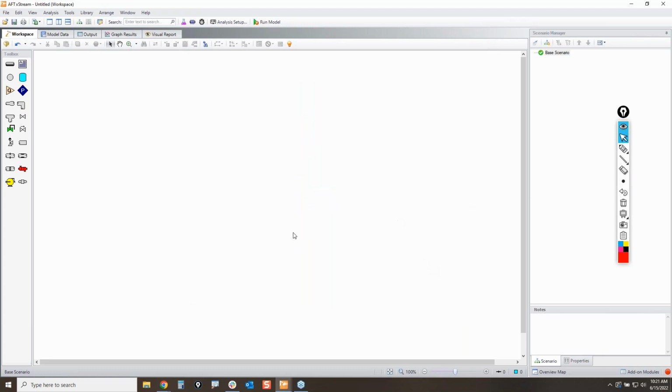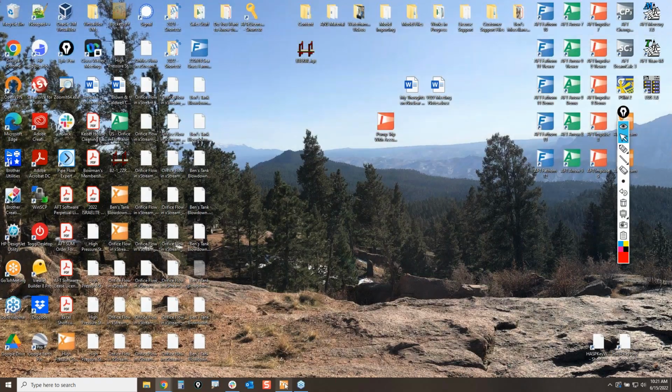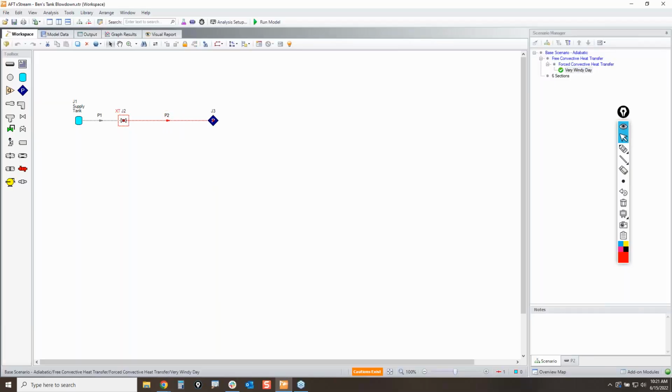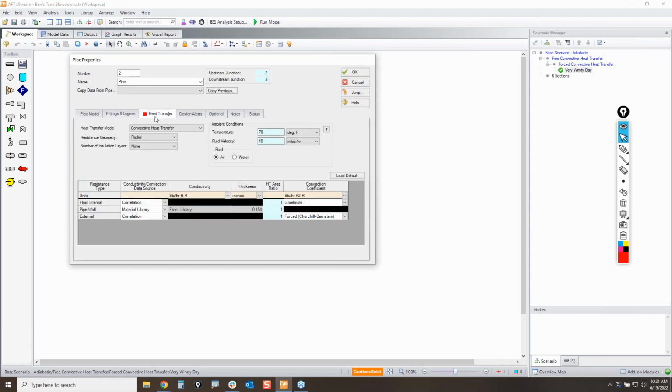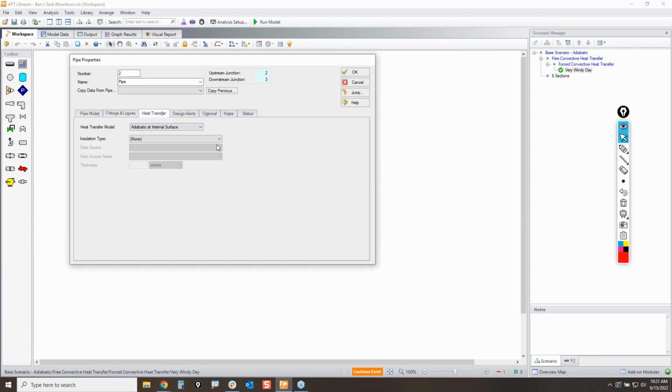All right, now let me go ahead and jump into an actual example, and I'm going to talk about, for the majority of today, probably the most important new feature with AFT xStream that came out, I would say, is heat transfer modeling in pipes. In the previous version, the only option that you had available was adiabatic. That was the only option that you could work with.